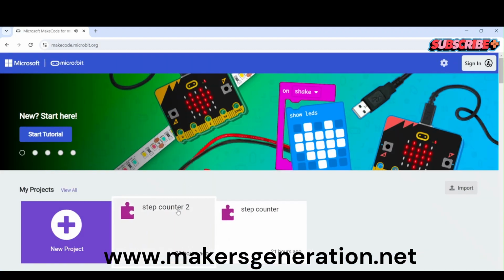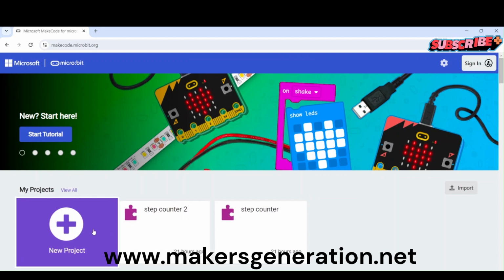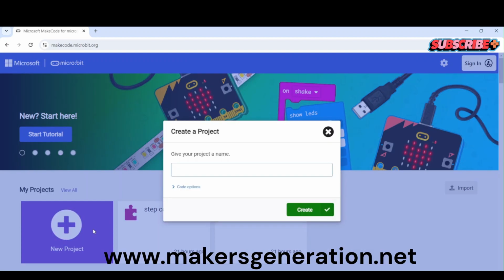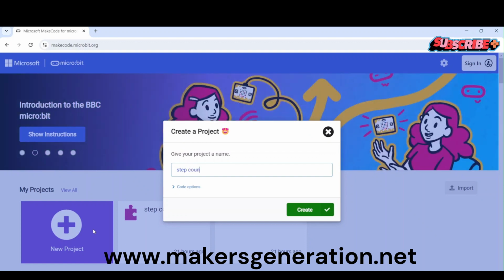Alright, so you can see I already have two made there. So let's create a new project. So we call it the step counter. Step counter.